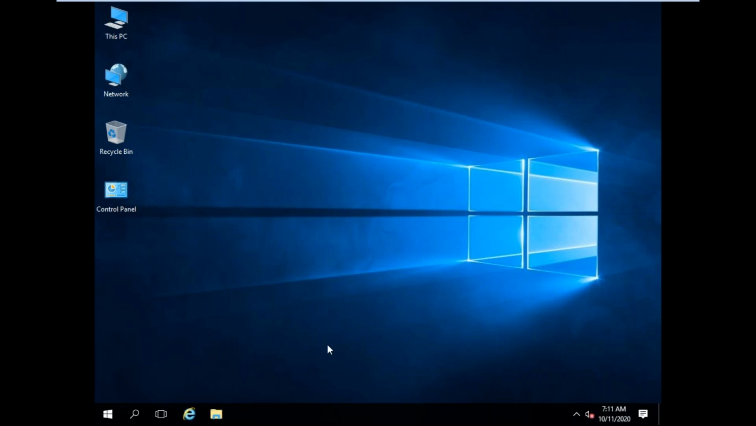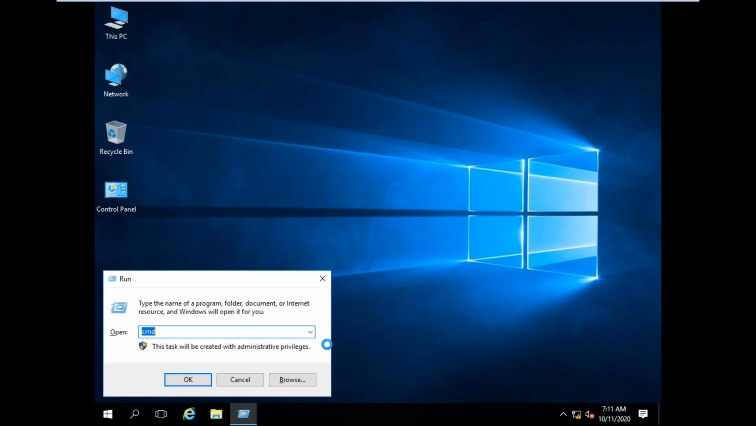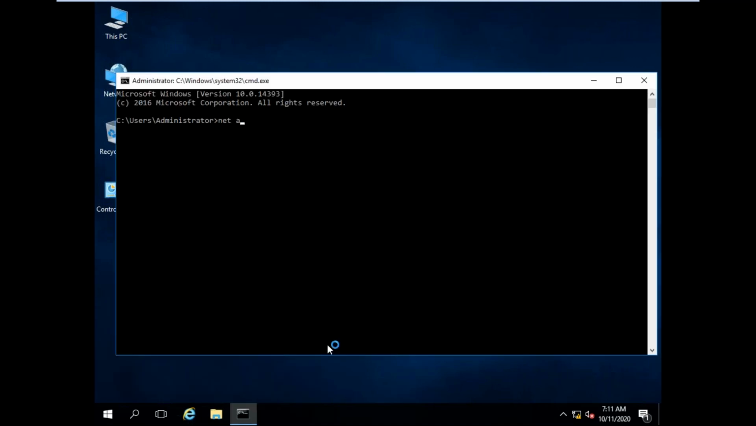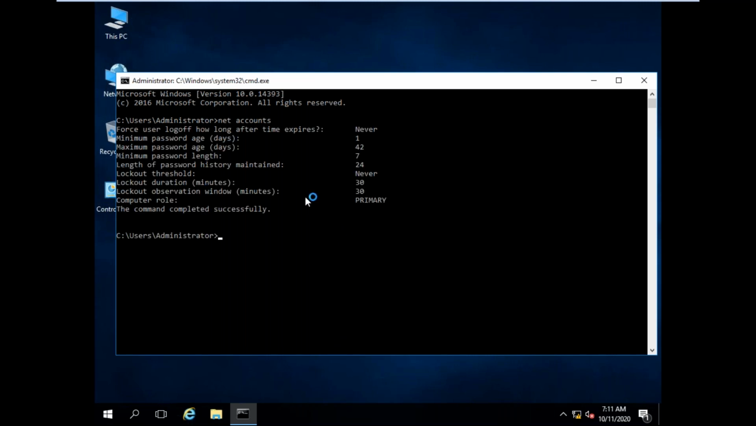Now go to command prompt. cmd, type the command net accounts. Now see what it is showing: computer role primary, which means this is the primary domain controller. If it is a secondary or additional domain controller, secondary will come. These things we are going to discuss next. From an interview point of view, how do you know whether it is a primary or secondary domain controller? Remember the net accounts command, it shows your computer role.